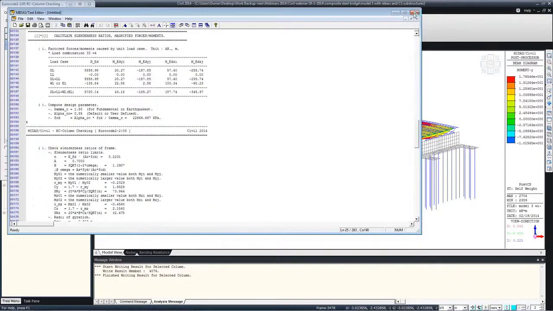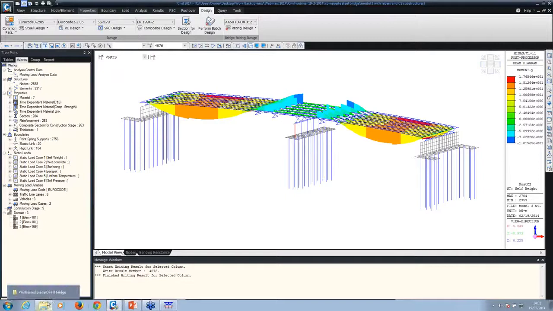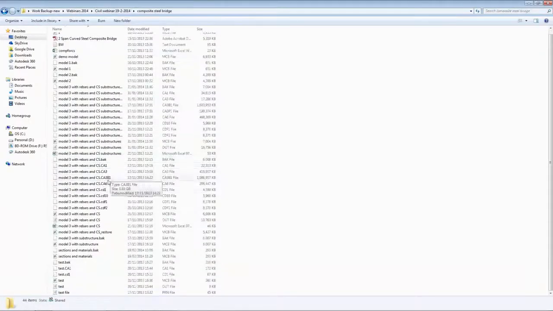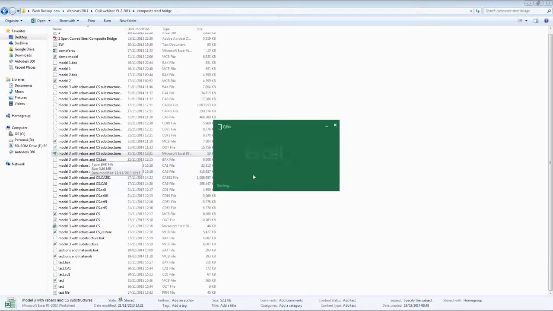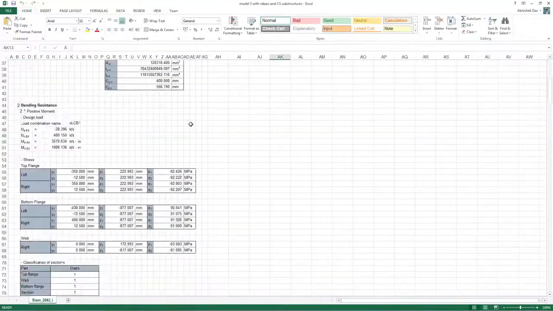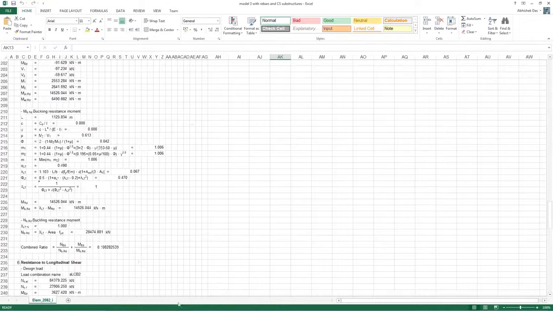Okay. Similarly, for the composite steel section, we can look at this Excel report, which looks like this. So that's the Excel report that is generated by the software in the design, for the design.